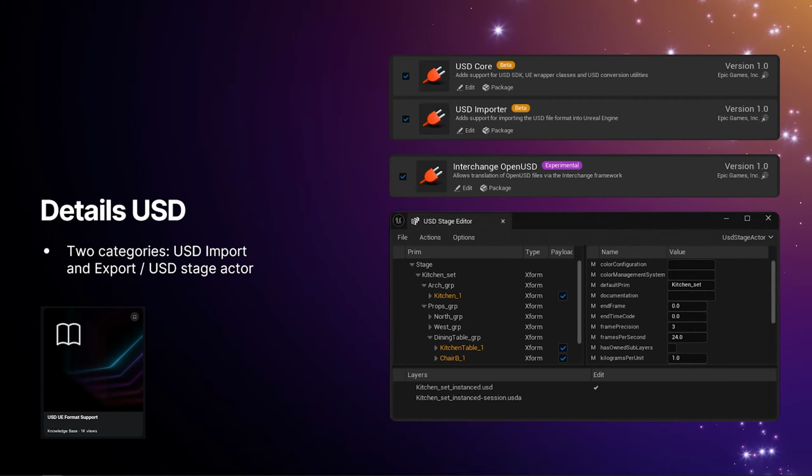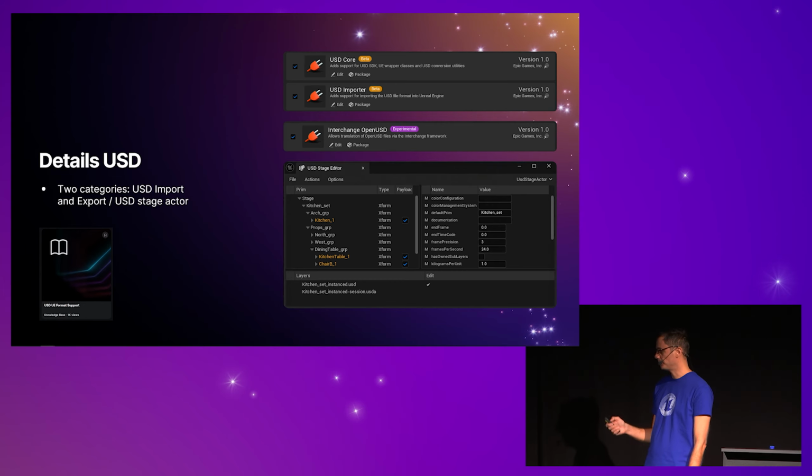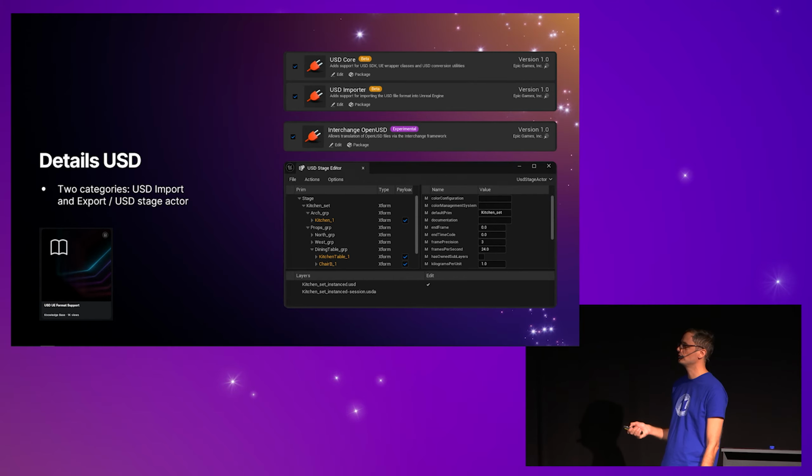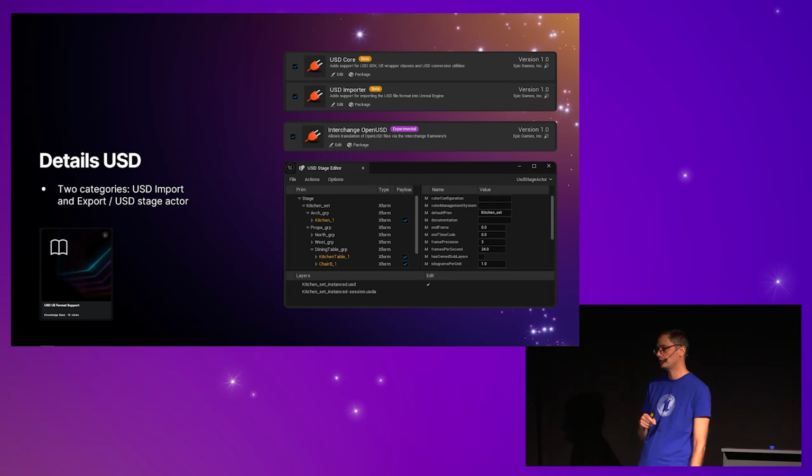I get assets, I get actors, and I work from that. You also get a decent exporter, to export your scenes or your assets in the engine. But in some cases, you might want to use what we call the USD stage actor. The difference is that you load an actor, and the engine is going to keep a link between the USD file you've loaded and the assets and actors that are still created in the engine.